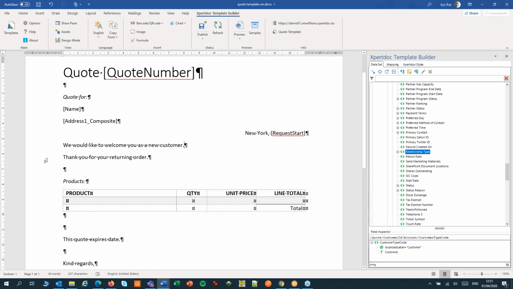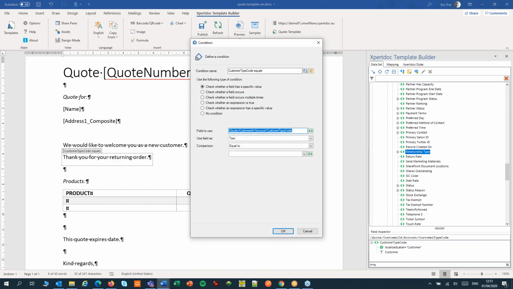We'll do the same for the other sentence, for the returning customers. Select the text, select the field, open the wizard. And here we're going to set the customer type code to customer.